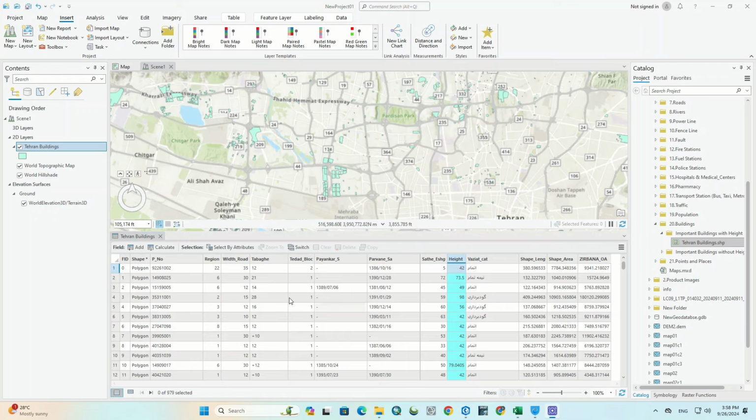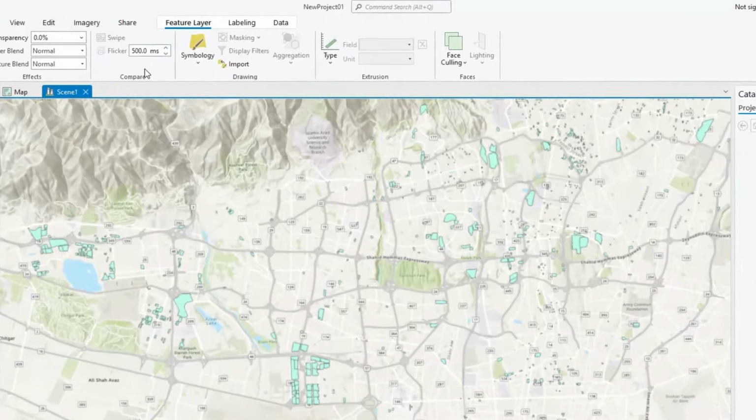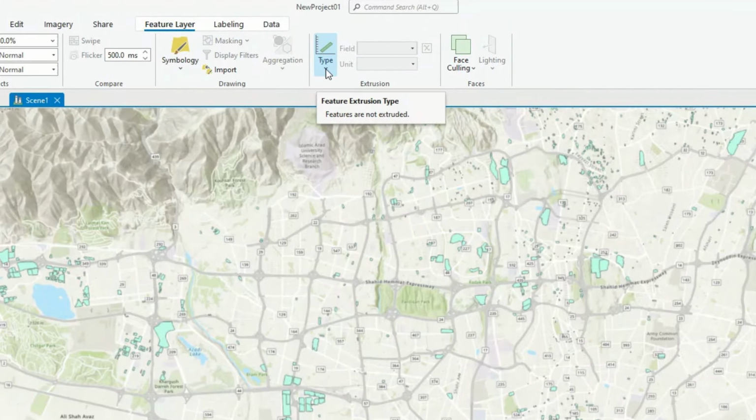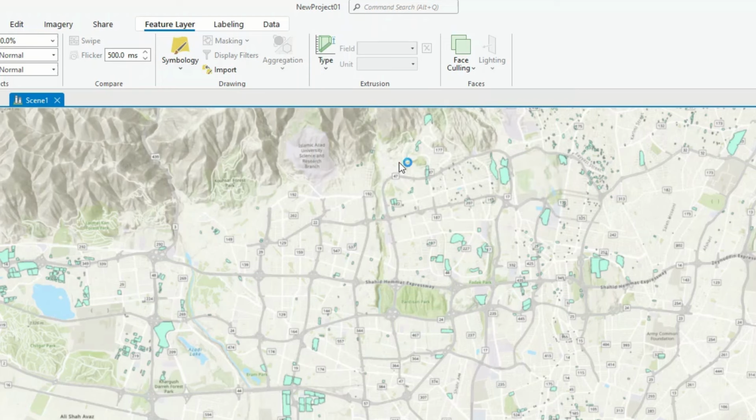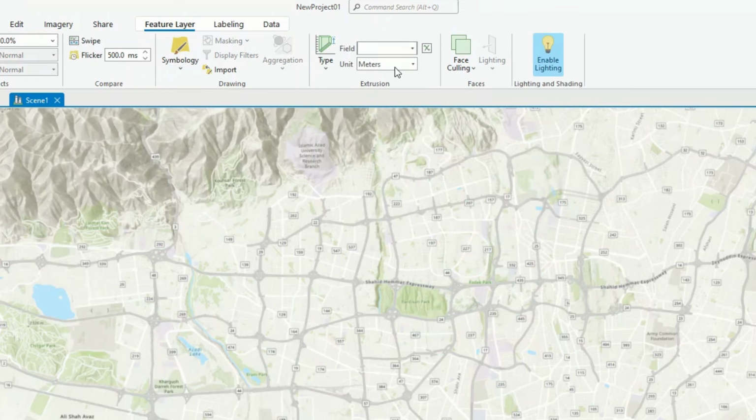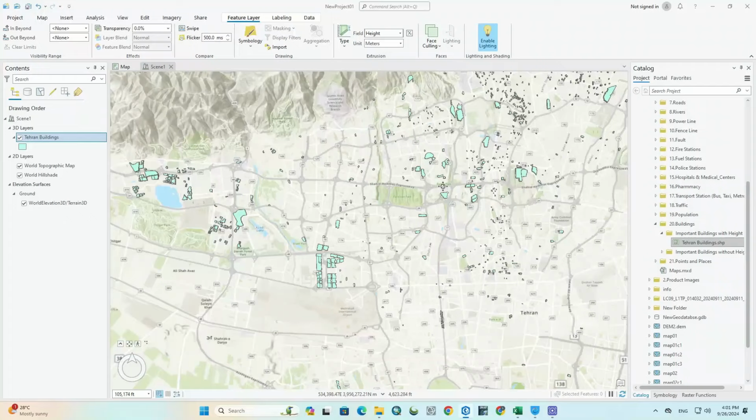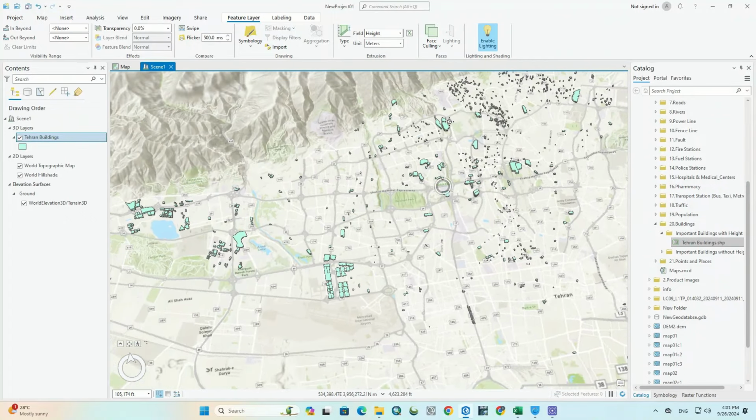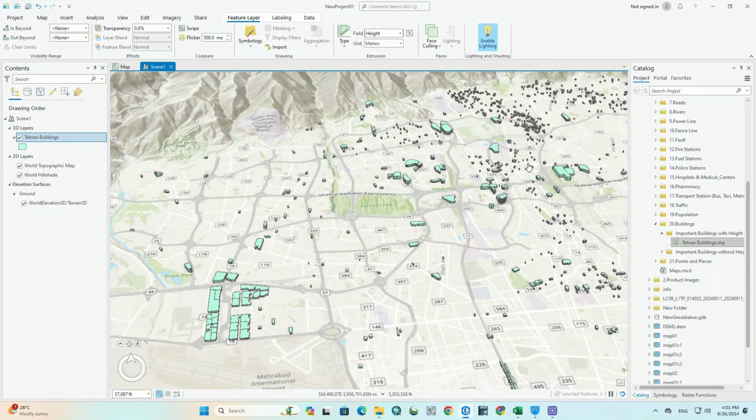Go back to the ribbon and click on the Feature Layer tab. In the Extrusion section, there is a Type option. In the Type section, you'll see different display models that you can choose from. Here I select Max Height and set the field to Height. And the unit is meter. Now you can use your mouse scroll to navigate around the 3D model. This gives you a much better perspective of your data.